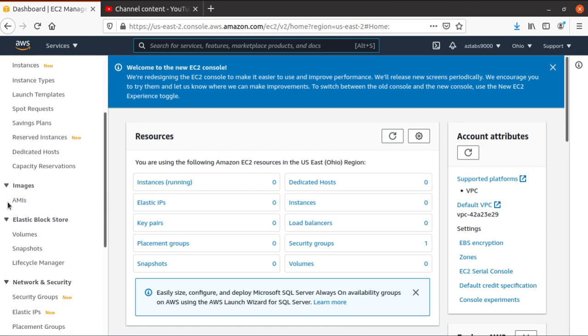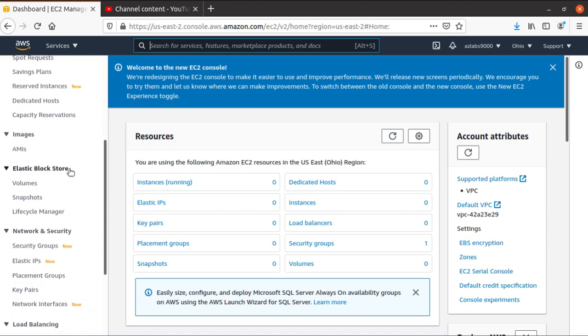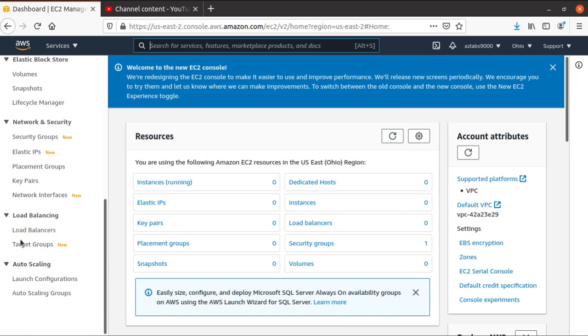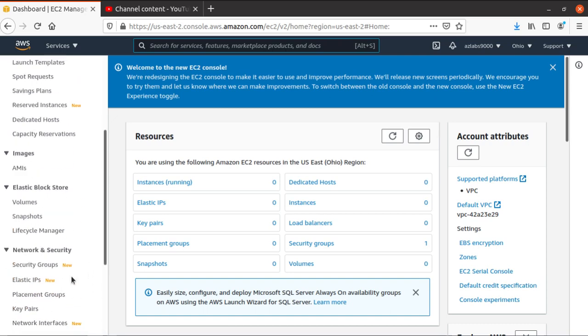AMI is the Amazon Machine Images. Then EBS, you gotta have some storage that you attach to the VM. You gotta have your networking available to your EC2 as well, such as security groups, elastic IP, placement groups, key pairs, network interfaces. Some of them we're gonna use. Load balancing, load balancers and target groups, and then auto scaling.